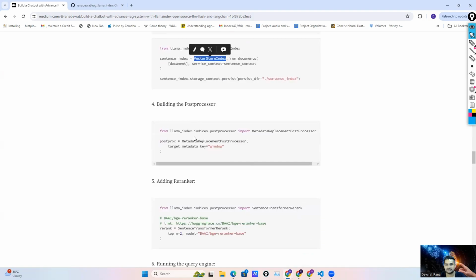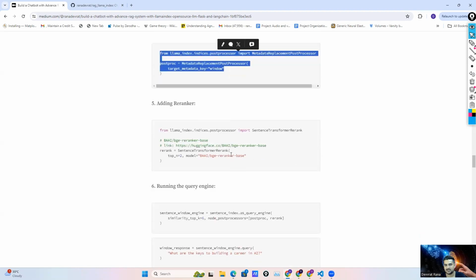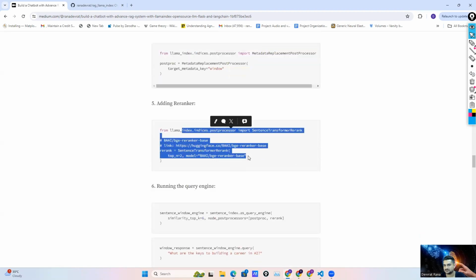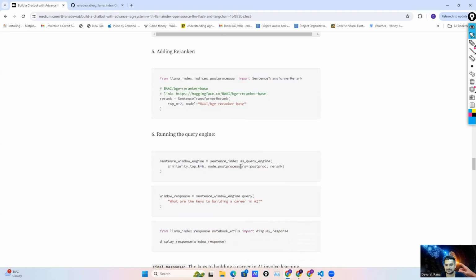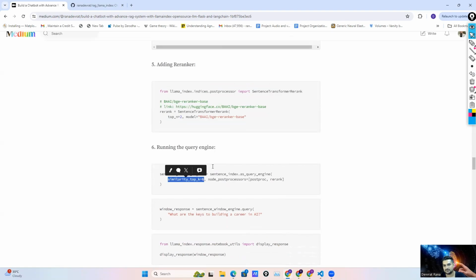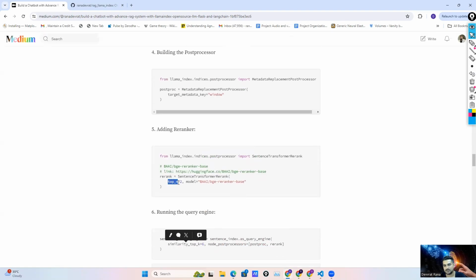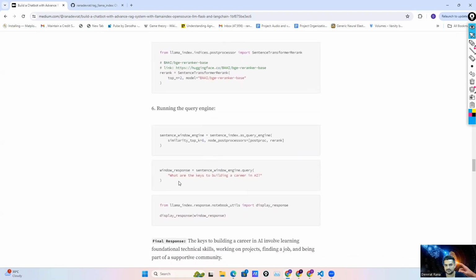post retriever strategies. So we are adding the metadata replacement post processor. You can see here, this one we already explained, and then the re-ranker. Here we are adding the re-ranker. Now we are utilizing the re-ranker and the metadata post processor in our retriever, and also providing the similarity top k value and the top n value 2. Here we are providing the top n value 2 for the re-ranker model.